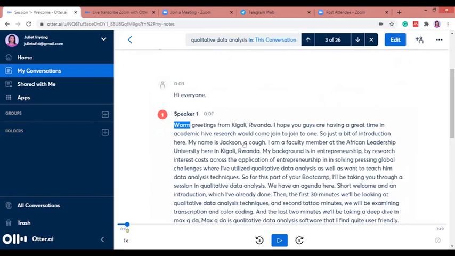Now, if you see this, there's a funny part here. For areas like this, you need to maybe put it in brackets or parentheses. "Warm greetings from Kigali, Rwanda. I hope you guys are having a great time in Academic Hive Research. Would come join to one." So there's a problem here. You have to listen to what Jackson says to correct this.